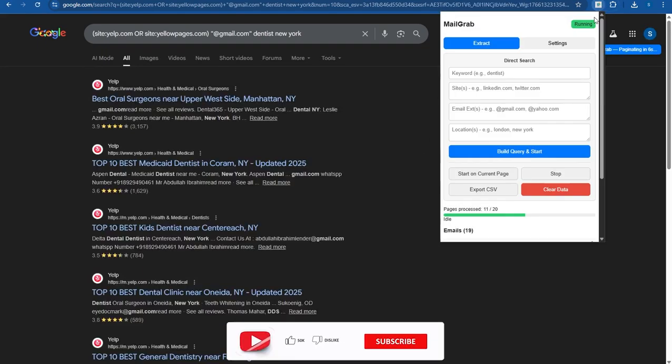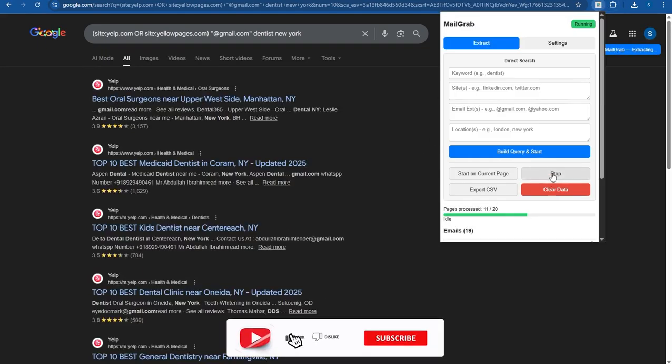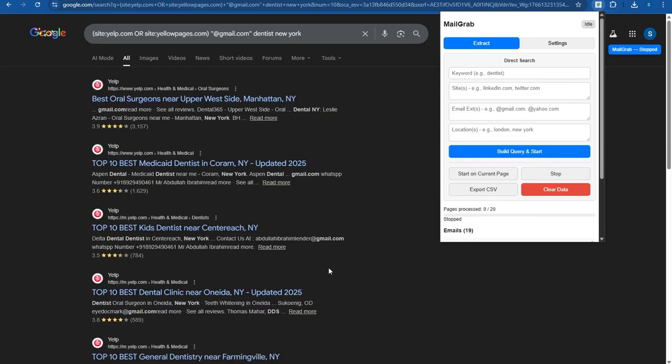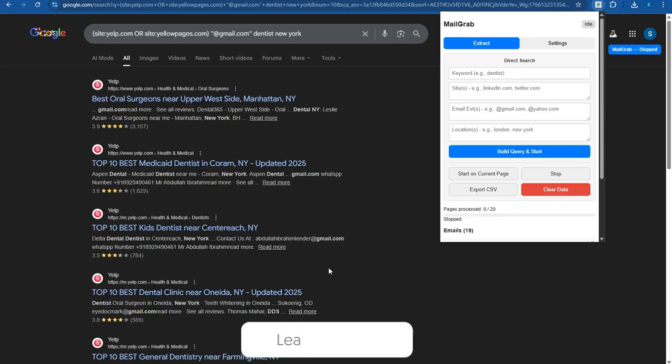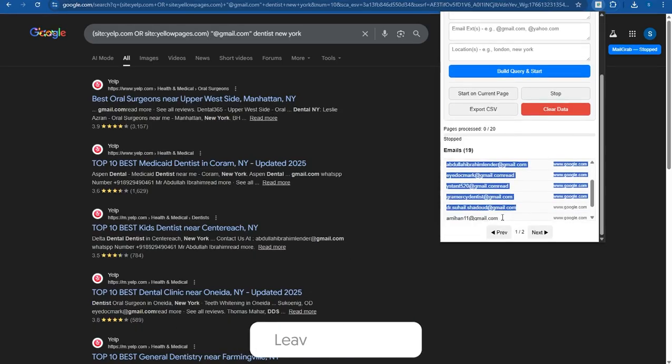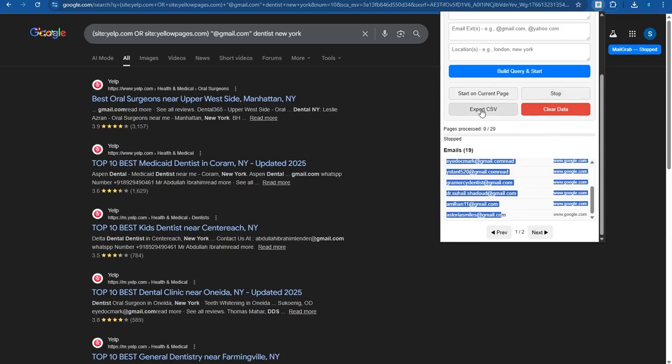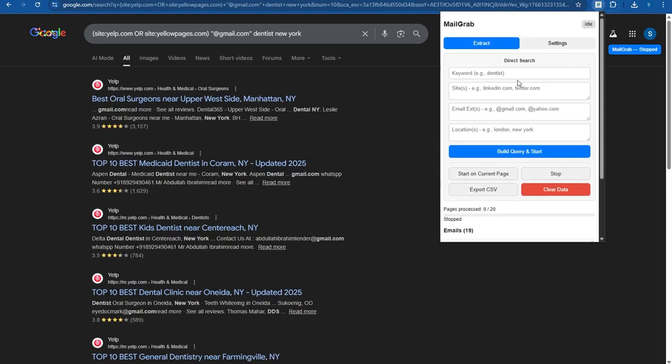You can just click on stop, and this kind of website doesn't really have a lot of emails, so you are limited in the number of emails you get per page, but you can gather as many as you want. Right, so you have gotten 19 emails here. You can just click on export to save it, or we can continue to scrape as many as we want. Or better still, we can just focus on Yellow Pages only, like search Yellow Pages.